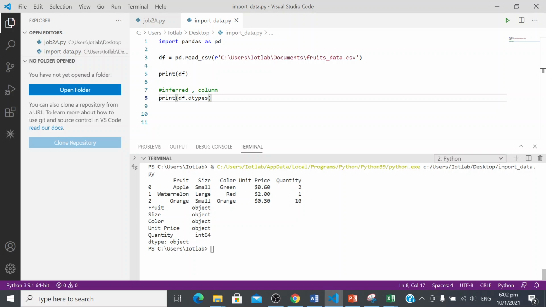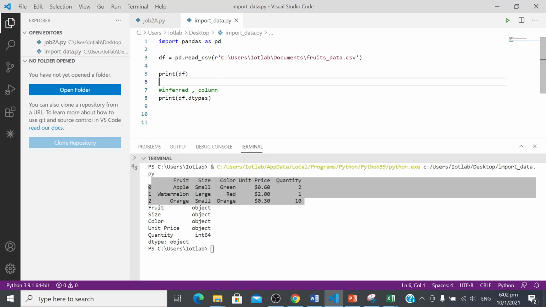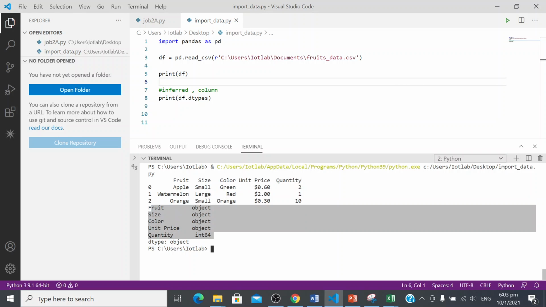Okay, so again, just a quick recap, this is the data frame that's being printed from line number 5, all right? And then in line number 8, we have the types of each column: the fruit column, the size column, the color column, the unit price column, and the quantity column, right? So we got all the data types that were inferred printed out here.